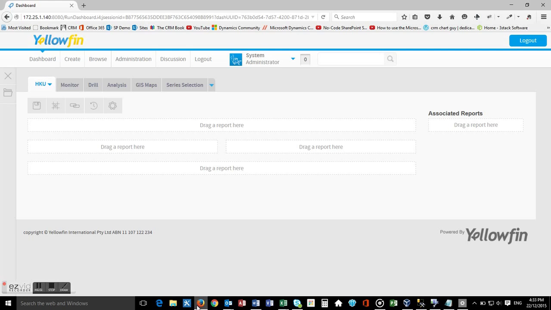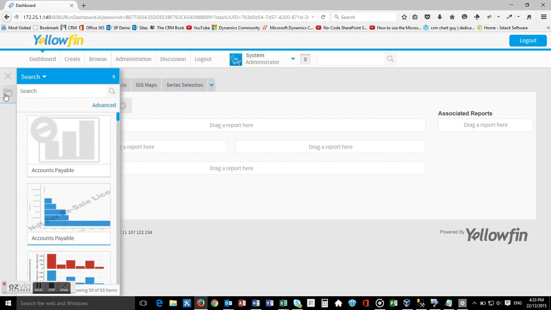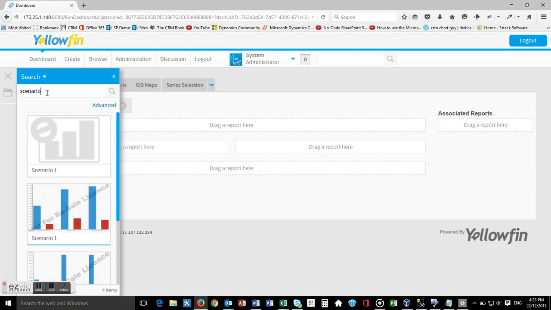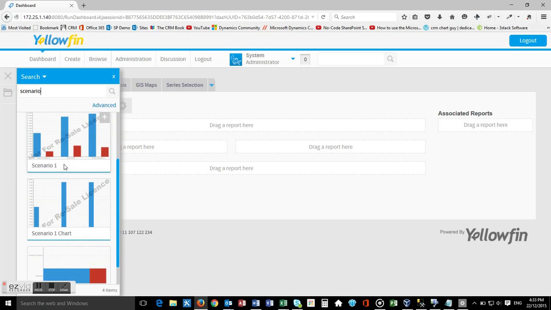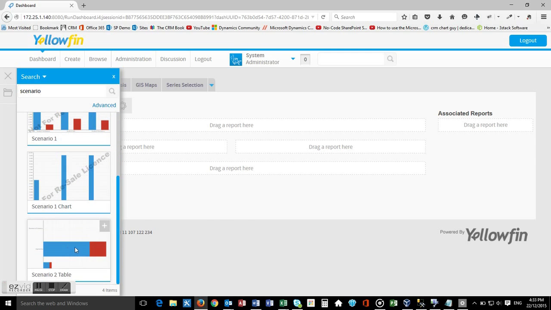Okay, so what I've got here is a standard dashboard template that I've selected. I've created a tab here for Hong Kong University, and I'm going to go ahead and add in a report. So I'll just very quickly search for the report. I think I've called it Scenario 2, and I can put that in there, do a search, go down and locate the report, and there's the one I'm after. I'm going to go and drag that in.